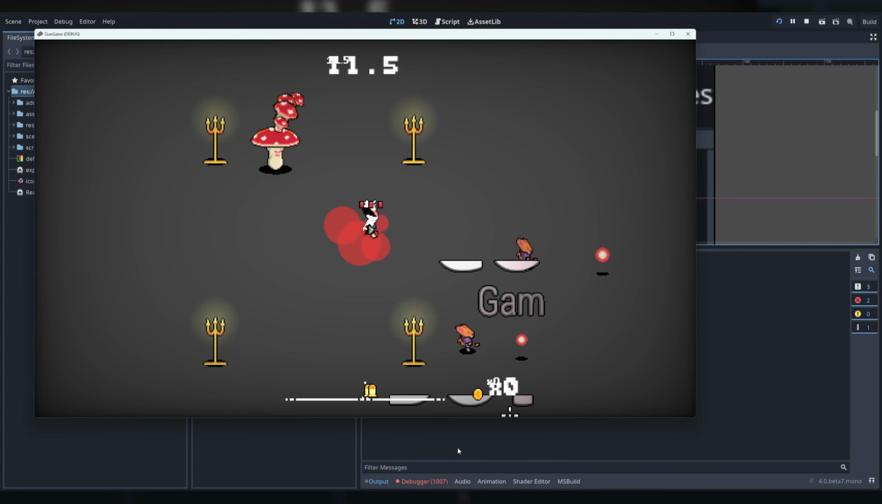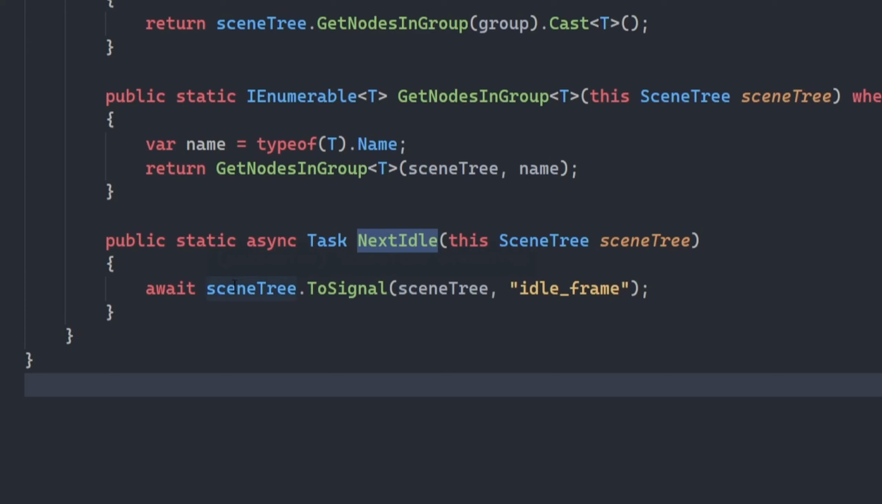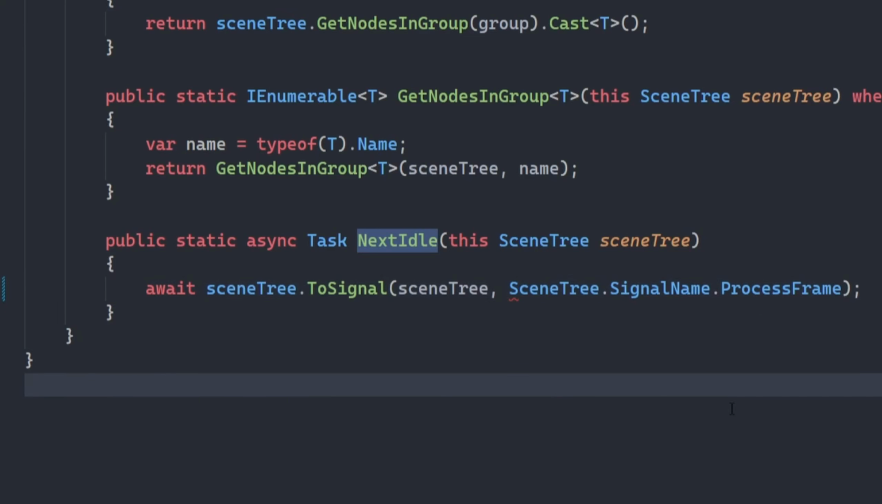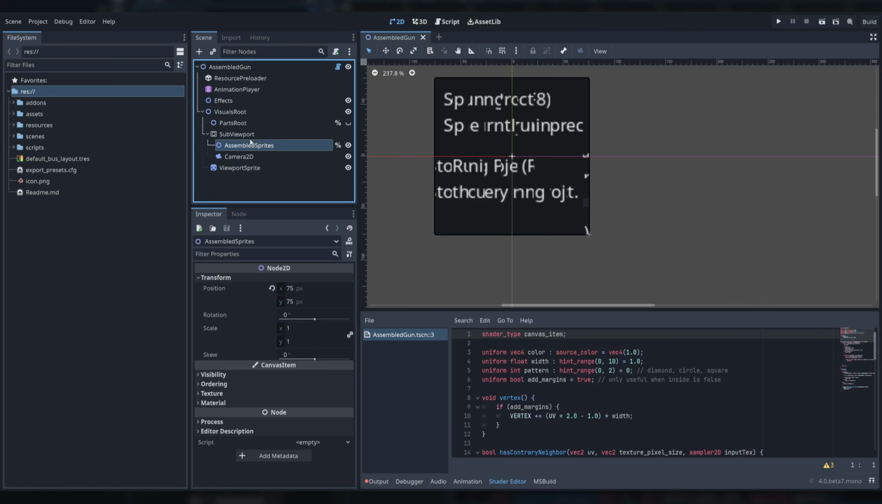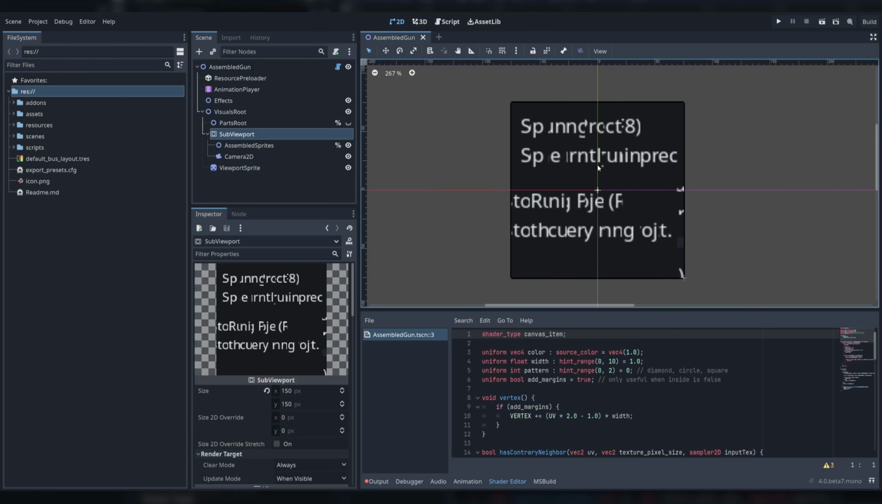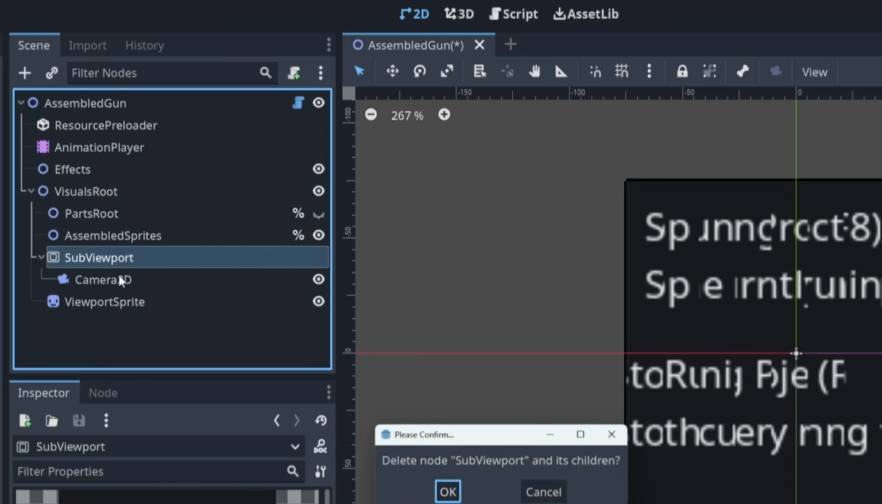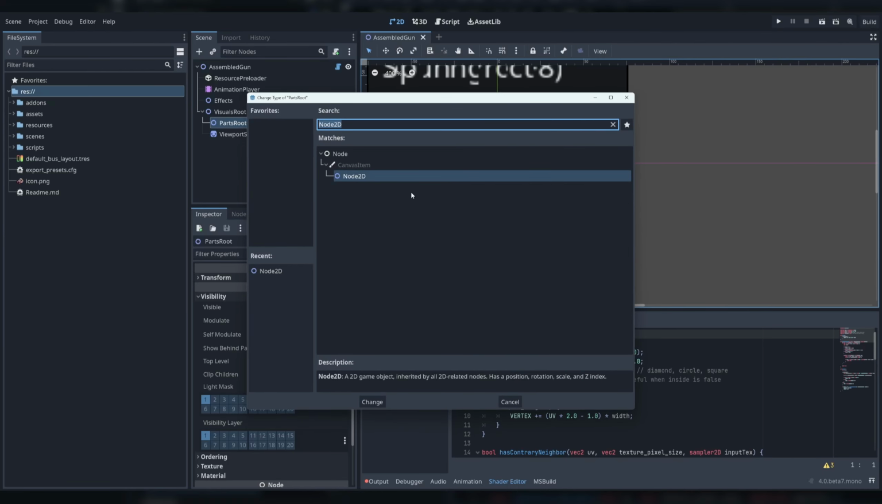I encountered another issue caused by the idle frame signal in the Godot 3 scene tree being renamed to process frame in Godot 4. I decided at that point to fix the condition proxy.isValidIsTrue error caused by viewports in my assembled gun scene. I removed the viewport from the scene and switched to a canvas group, which dramatically simplified the node structure.